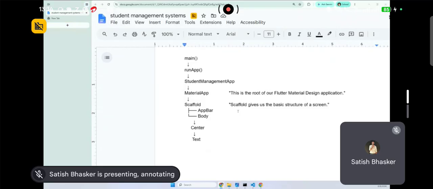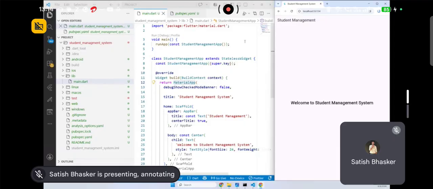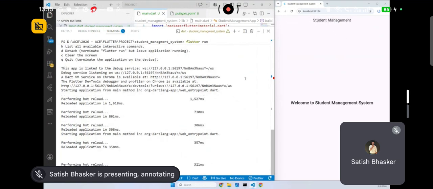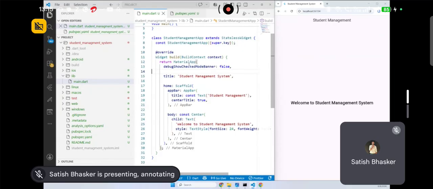So under app bar, what have we written? Student management. We have written student management. So we made it center. Now it is smaller, it came to center. You can see on app bar what we have written: student management. So it came on the top bar of our application.